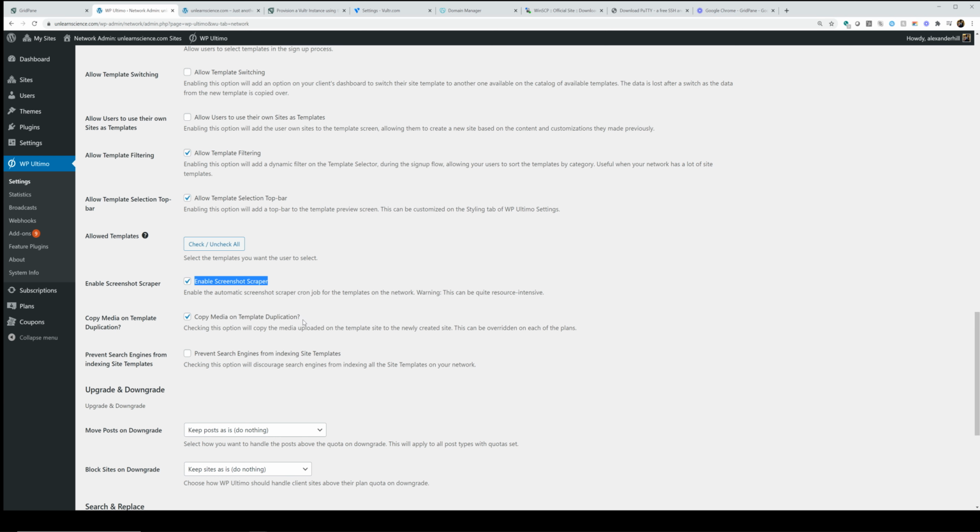BuddyBoss has its own images and graphics that you want to copy over when they purchase a plan, and it copies a template. You want to have those files with it, so keep that checked most definitely.